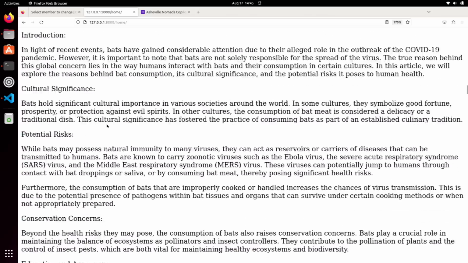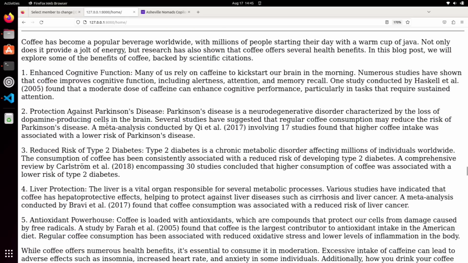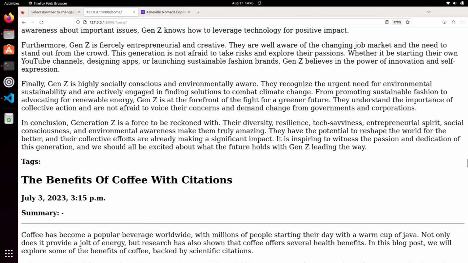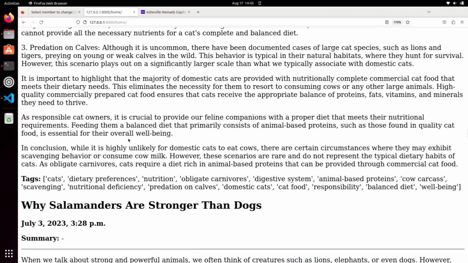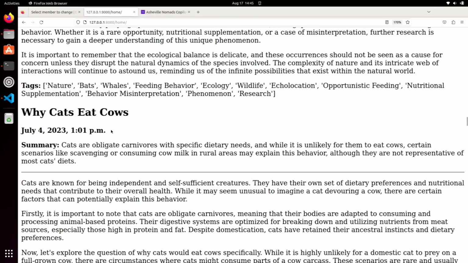And so this is a blog that has been entirely written by AI. All of these weird blog posts: benefits of coffee with citations, why Gen Z is amazing, why salamanders are stronger than dogs, why cats eat cows.